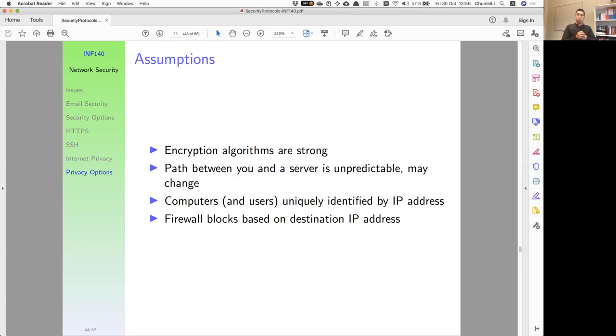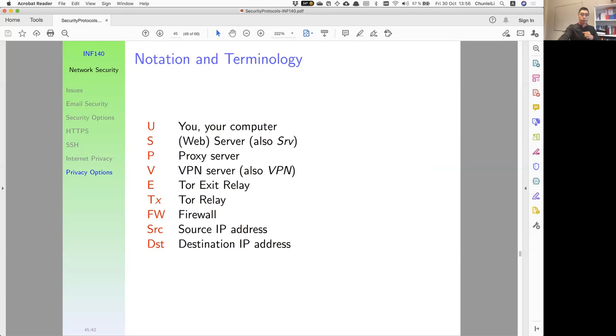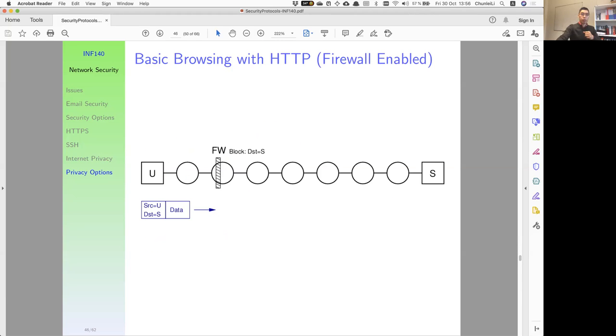So basically, you want to have privacy in web browsing. It means that we want to hide our IP addresses from other parties, right? Let's look at several of these figures. Here, this is a user, and here is a web server.